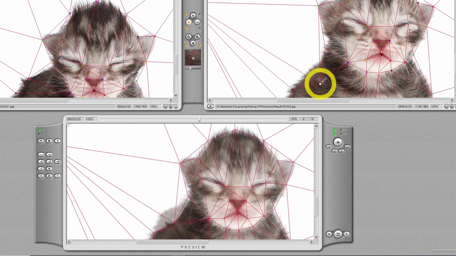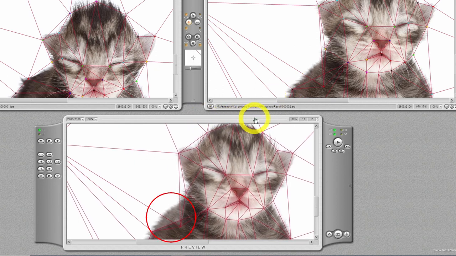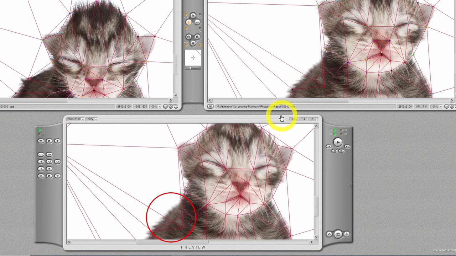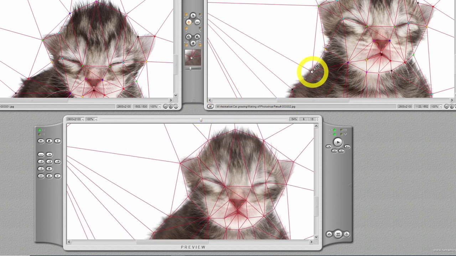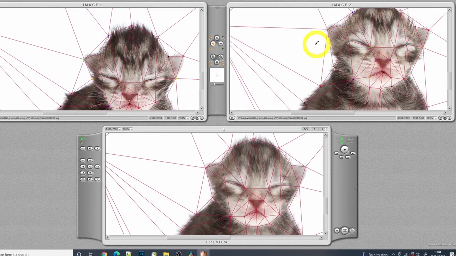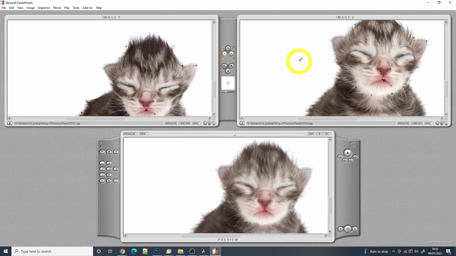For a demonstration, I'm going to move one dot out of position so it crosses the line with another triangle. This is something you want to try and avoid when aligning your dots, as it messes up the morph, but it's easier to check if you have the triangles visible. See how messed up it is when you move the slider. Toggle between triangles on and off by pressing Ctrl T.